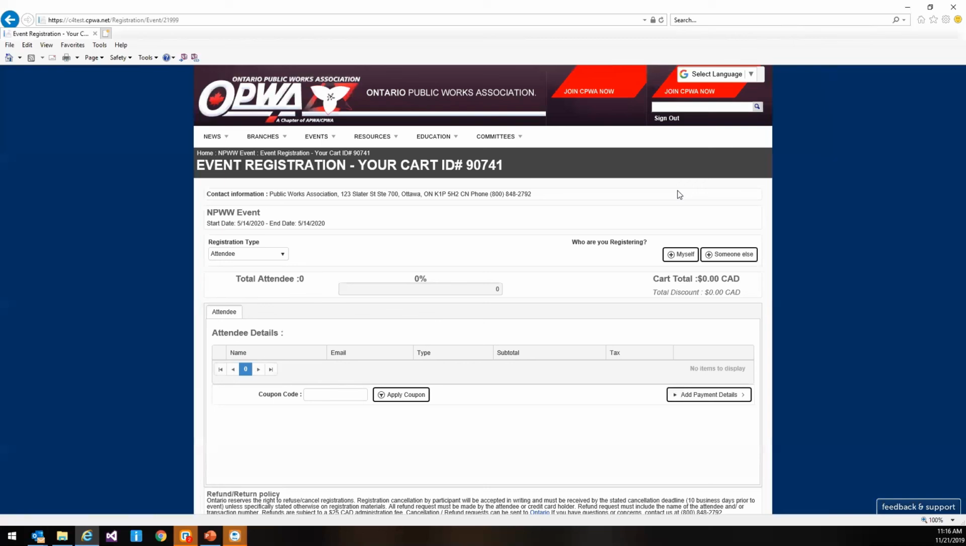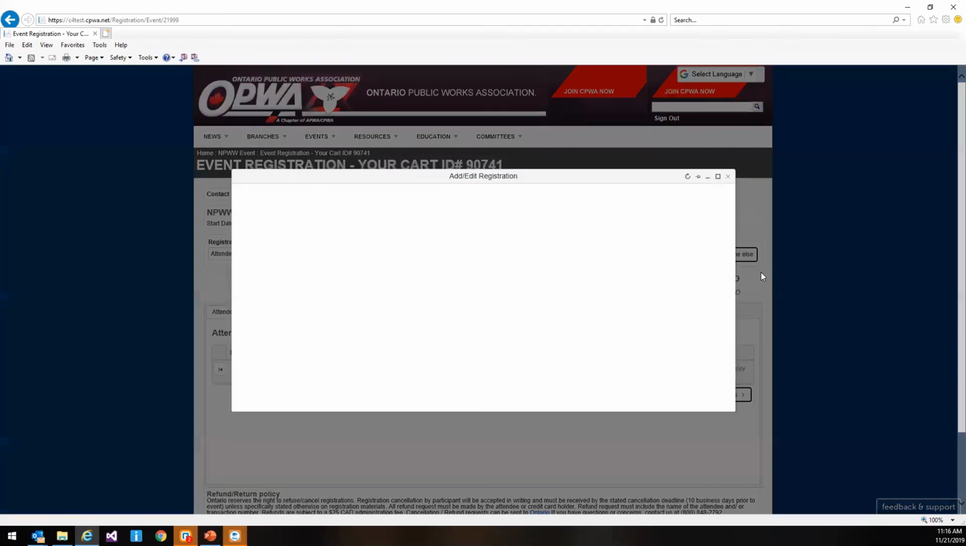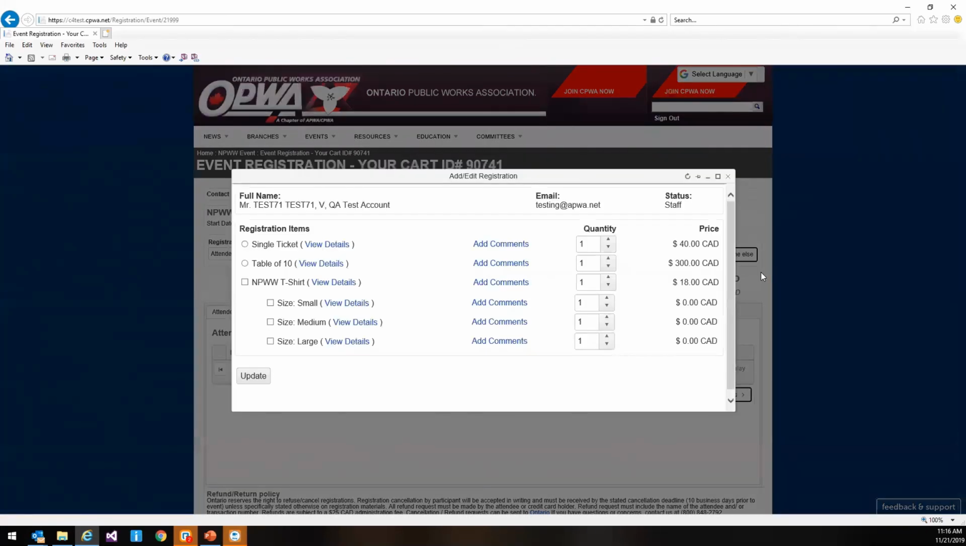But once they walk into the event registration tool, they're going to see a screen that shows this information right here. So you'll have the registration type, and it's going to ask them right off the bat, who are you registering, yourself or someone else? If they select myself, it will pop up the screen to allow them to select the type of options that they want to select from.